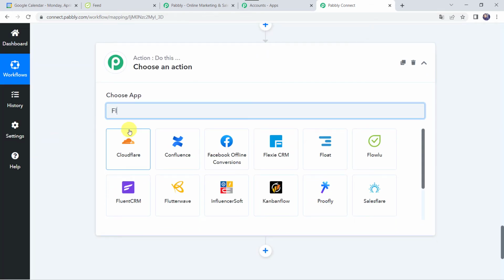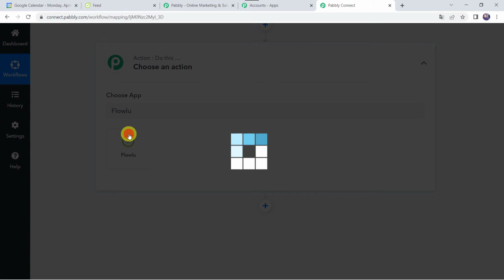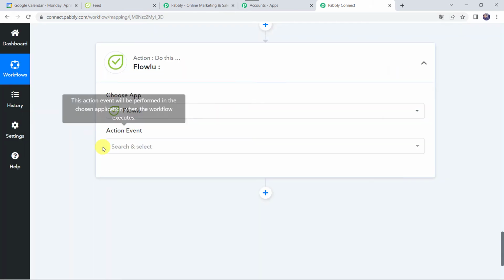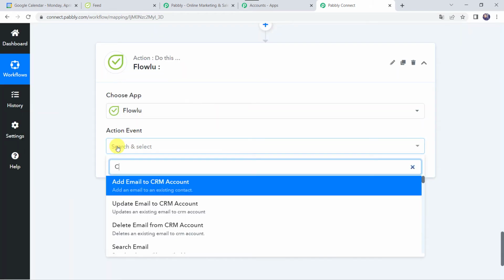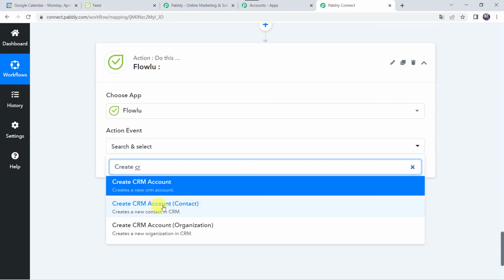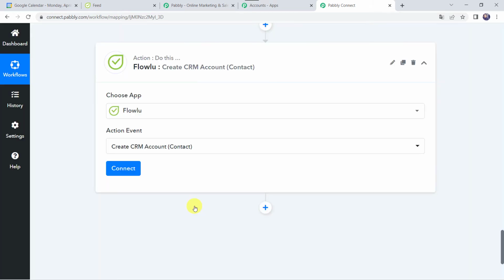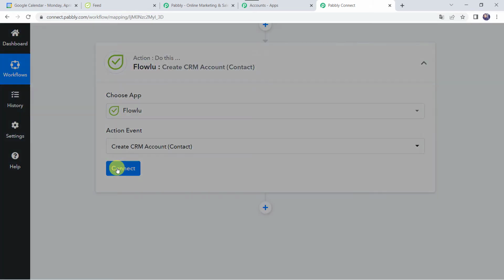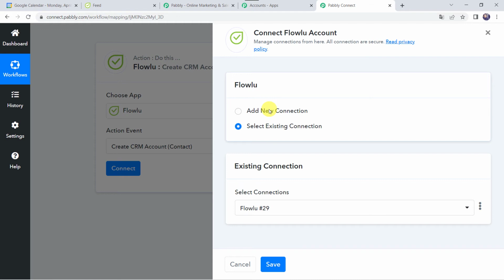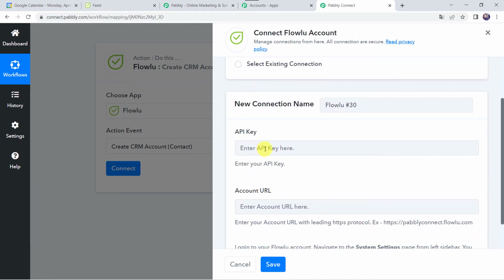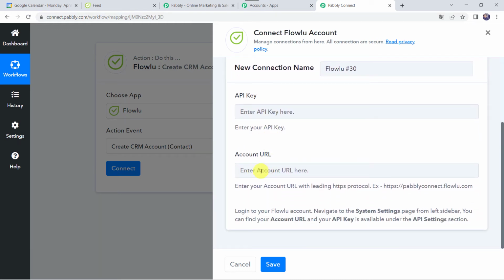Choose the application name as Flu. Select the action event as create CRM account contact. This one, create CRM account contact. Click on connect. Click on add new connection. Now it is asking for the API key and the account URL. So let us read the instructions.